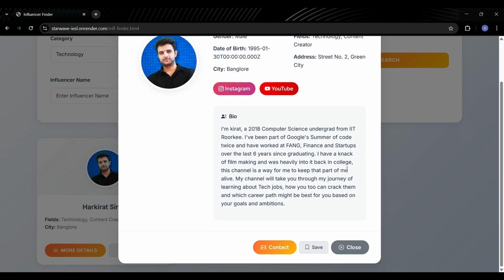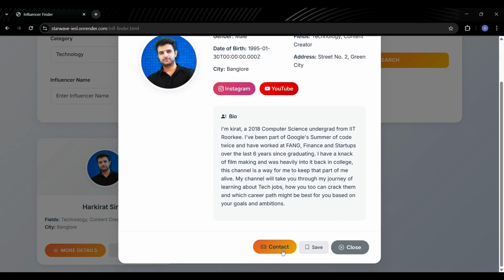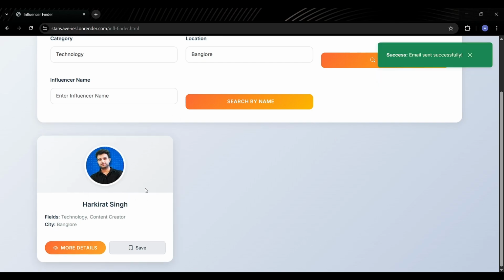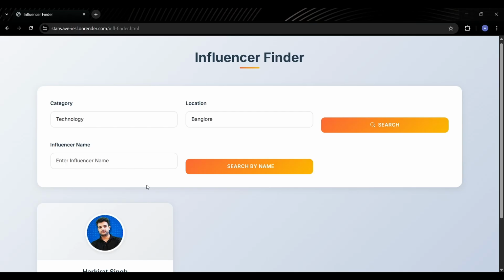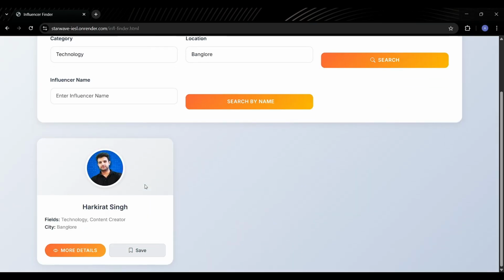Along with that, I have used a contact button, a save button, and of course a close button. So what does this contact button do? Let me show you an example. If the client wants to contact a specific influencer, he will use this contact button, sending email to Harjeet Singh. Email sent successfully. So what did it do? Yes, it sent an email to this influencer.